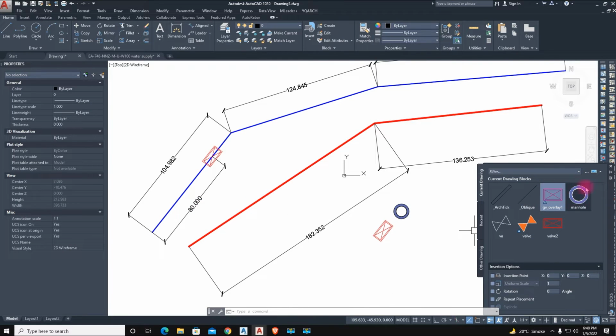If we insert the manhole, we type the put command again and select the line, and here is the manhole name. We already created this block of manhole, and we type here manhole, enter, and here is the required distance. We enter 90 feet. Let's check that.